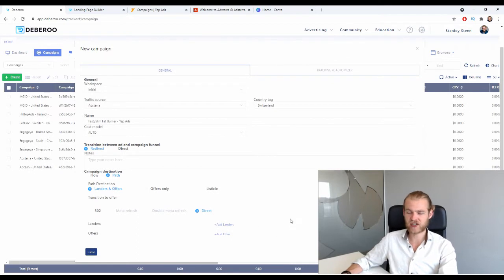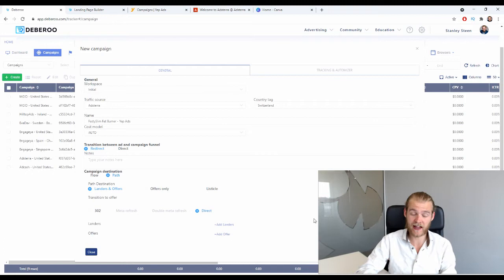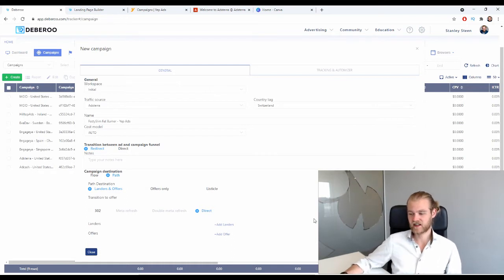And then we have the transition to the offer. So when a user clicks on a link on your landing page, they will get redirected to the offer page. But how do you want that transition to be? Do you want it to be a direct transition or a 302 redirect? We're going to go with the latter. And then we have the landers and the offers.